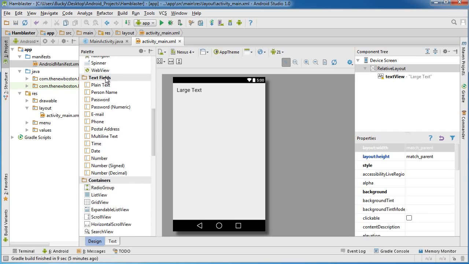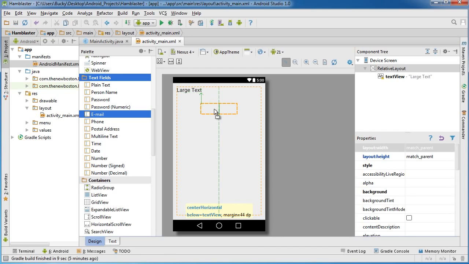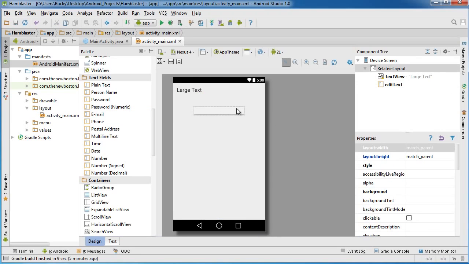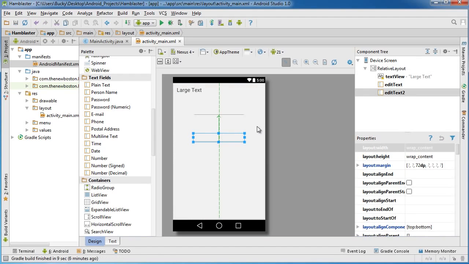Scroll down. It's actually under text fields, so click that if it's not expanded. In there is email. Just drag that over, and we can tell when it's aligned with the middle because of this little green line. Drop that right there. Alright, looks pretty good. Now under here, we'll have a password field. So drag that and drop it somewhere under there.